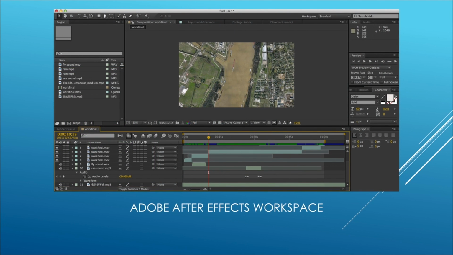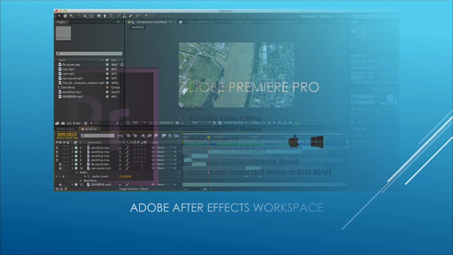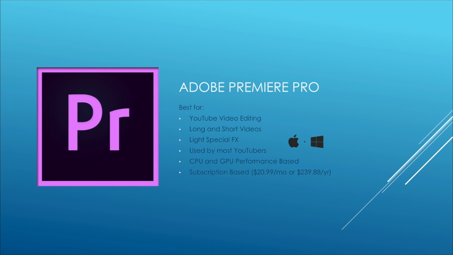And here's a screenshot of the Adobe After Effects workspace. So this is what it looks like. It's a lot going on, I know. So if you're new to editing, if you've never edited before, and if you're getting into the YouTube game, this is the stuff you're gonna have to deal with. And the beauty of editing is that when you learn one software, they're all basically the same. It's just that the buttons are placed in different locations. So let's go ahead and move on to Adobe Premiere Pro.